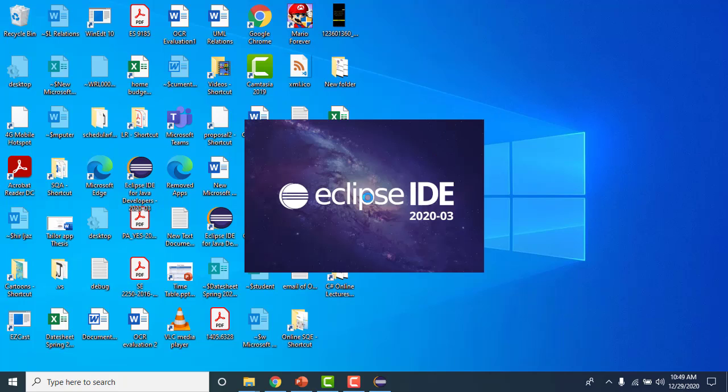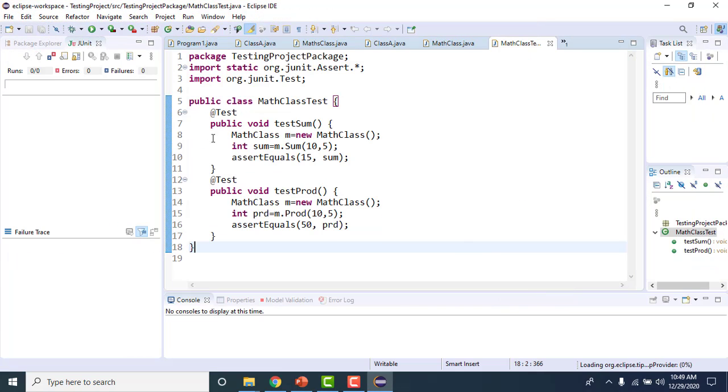Now, meanwhile, the Eclipse IDE is running here. I have the 2020 version of the Eclipse IDE. So I need to create a project here, and after creating the project, I also need to create the test cases using the assertEquals annotation or function of the test cases. Now, you will see that the Eclipse IDE is in fact running.